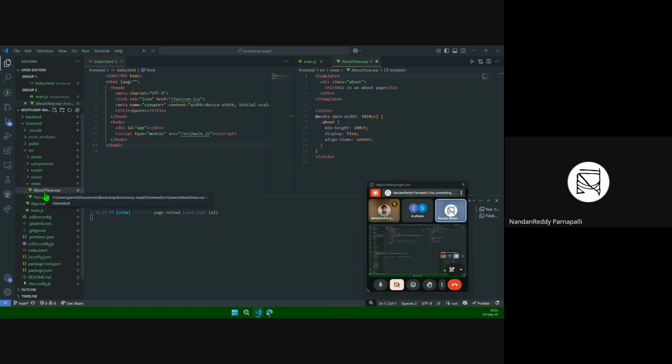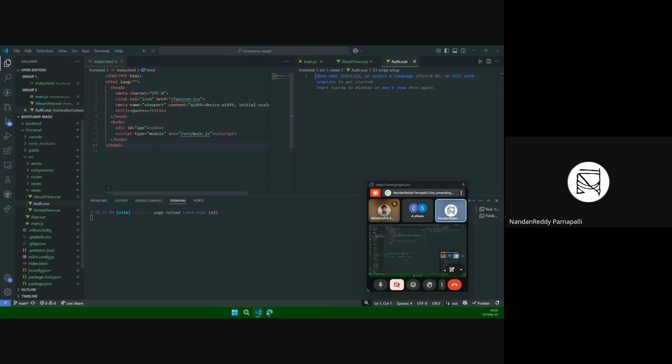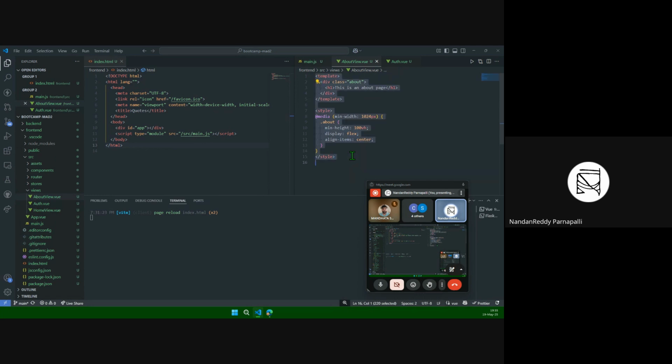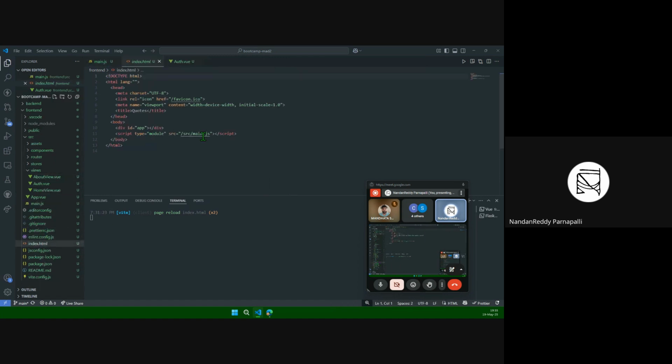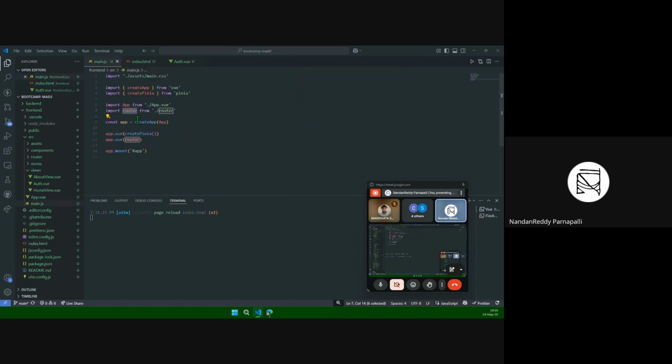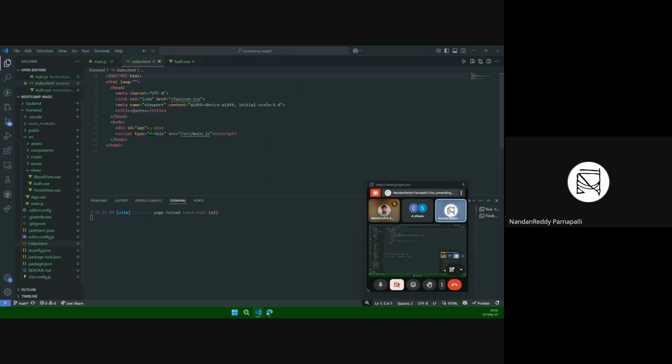So if we create, let's create one view, that is login.html. So auth.html, auth.view, sorry. And inside we'll just copy paste one of these, Ctrl+A, Ctrl+C. So whenever we open this index.html, the main.js will load this app.view. If you open this main.js, here it is loading the app. So it is importing app.view as app, and it is loading into this hash id app div. So it is loading this app.view inside this div.